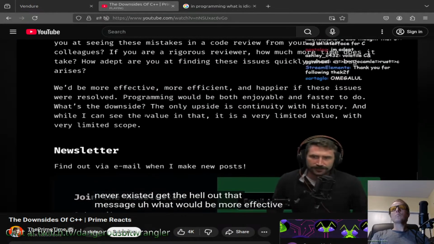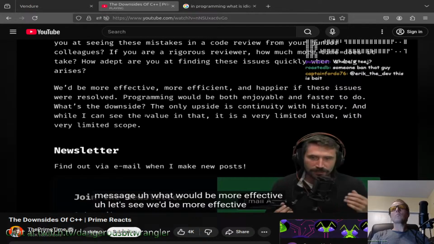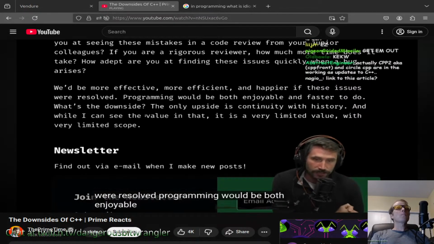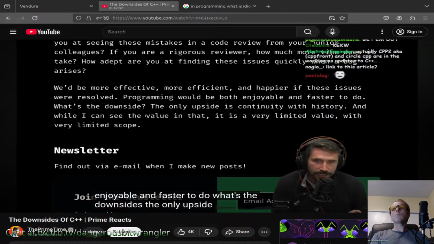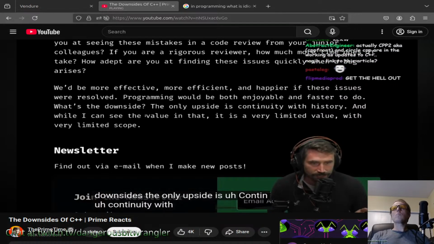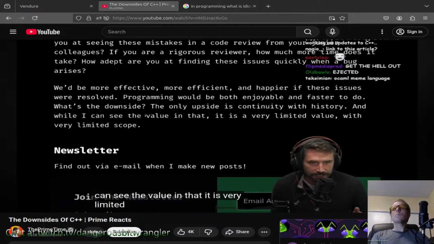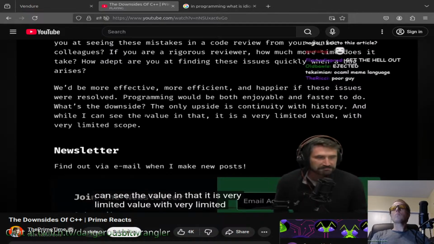What would be more effective? We'd be more effective, more efficient, and happier if these issues were resolved. Programming would be both enjoyable and faster to do. What's the downside? The only upside is continuity with history. And while I can see the value in that, it is very limited value with very limited scope.